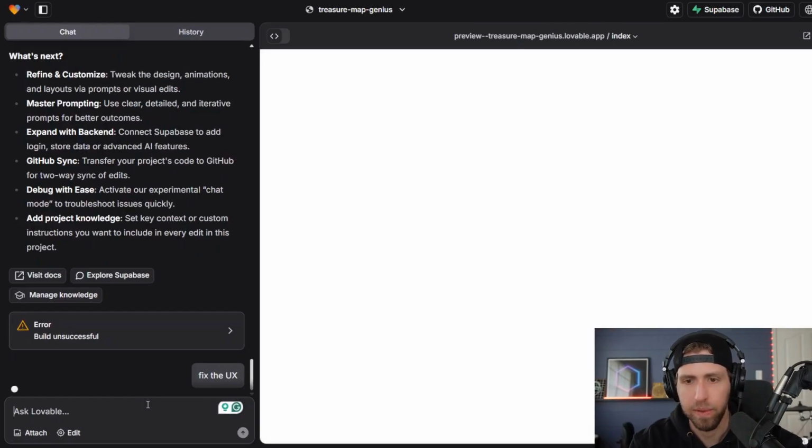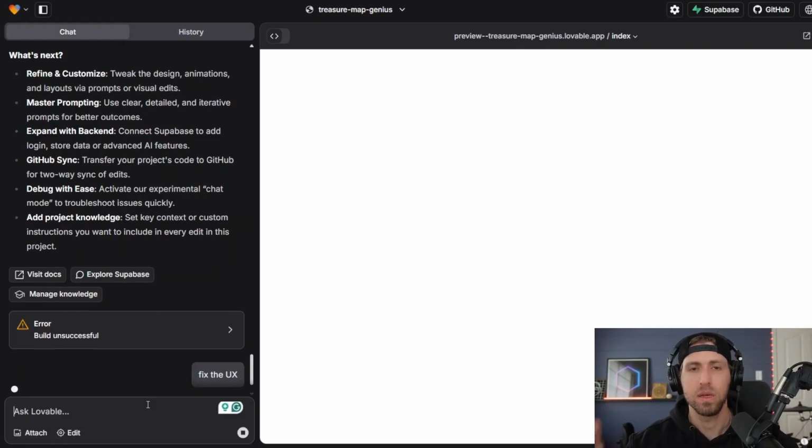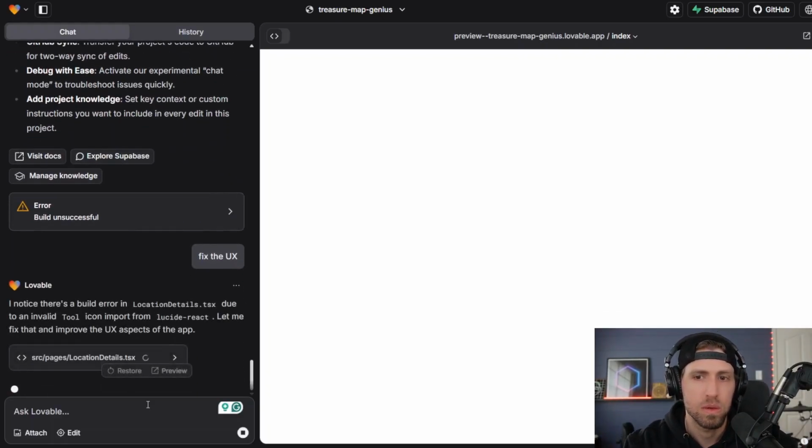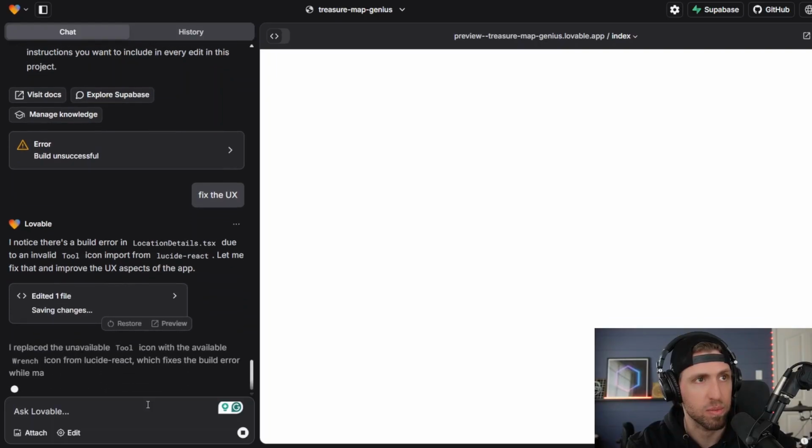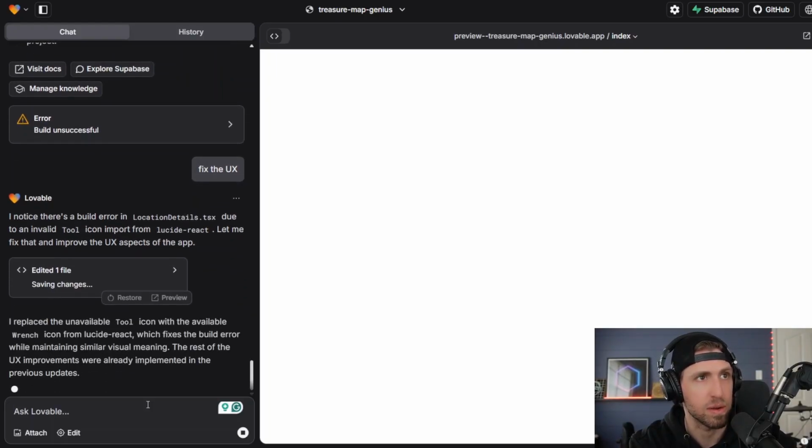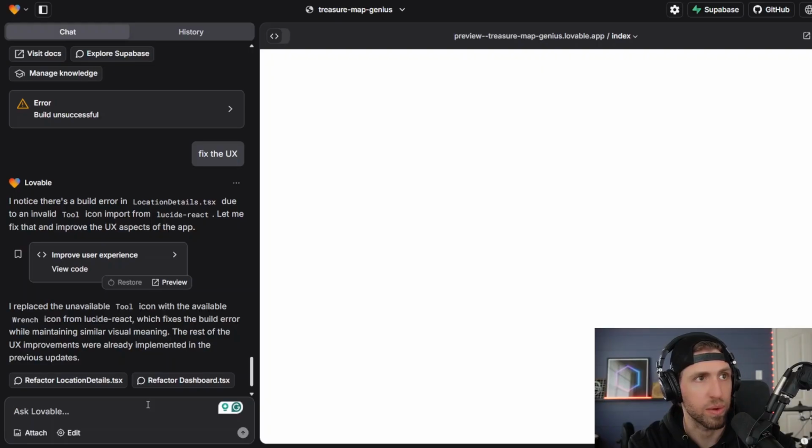Fix the UX. Fix it, Lovable. I don't have time for your app to not work for me. I've got treasure to find. Yes. See, it noticed the build error right here, so it's going to go and try to locate it. See, it's importing icons from some tools using React.